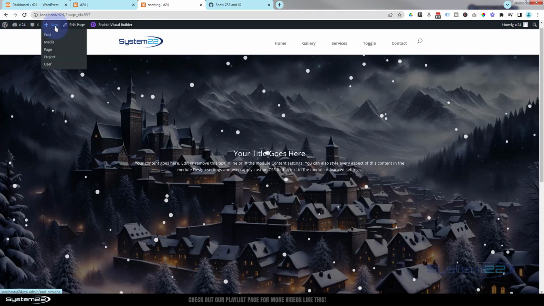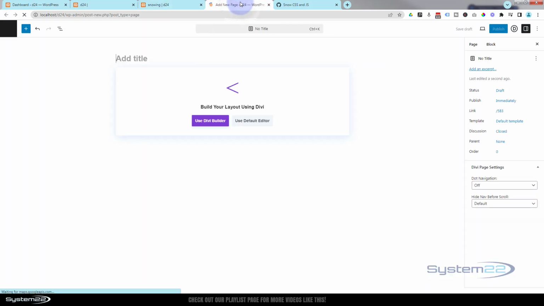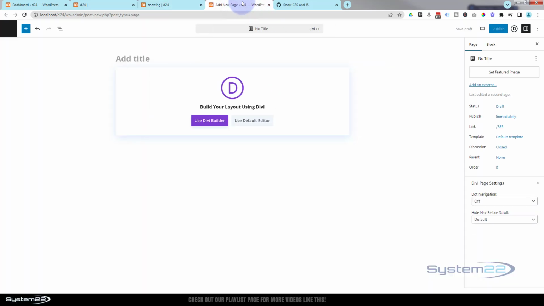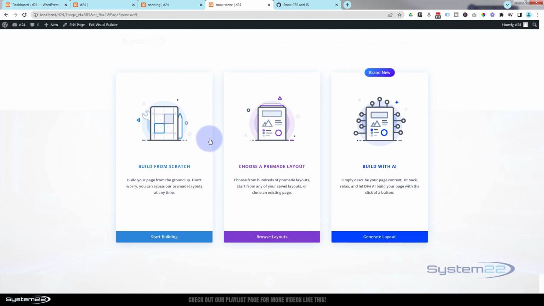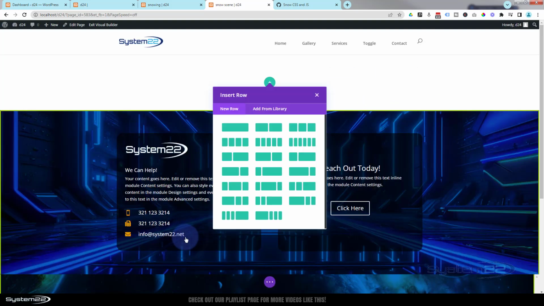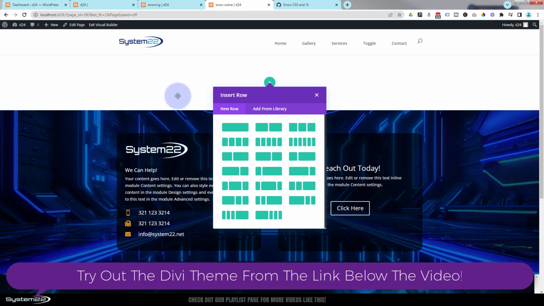I'm going to start a new page. We'll give our page a name. And of course, use the Divi builder. I'm going to go ahead and build from scratch. Now, of course, this code will work with any website. It'll work with HTML websites, Bootstrap websites, and any WordPress website you want because it's CSS and JS, which is universal. I happen to be using the Divi theme today.